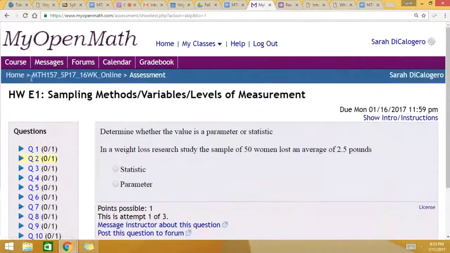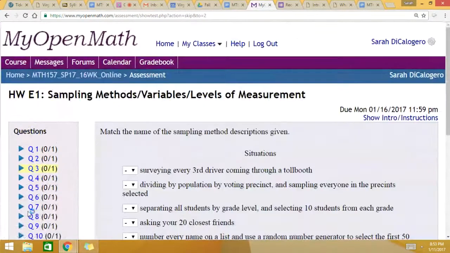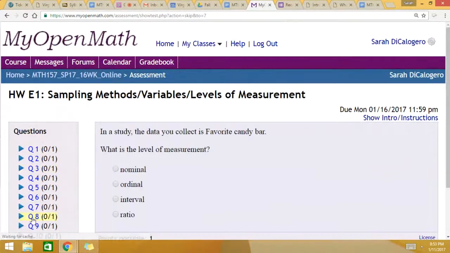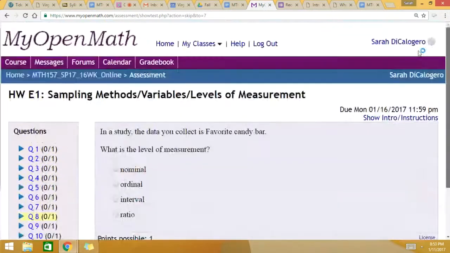You do the homework until you get it right. And hopefully the readings will have helped you do the homework. I don't think there's any videos in this section. No, because it's all based off the reading.